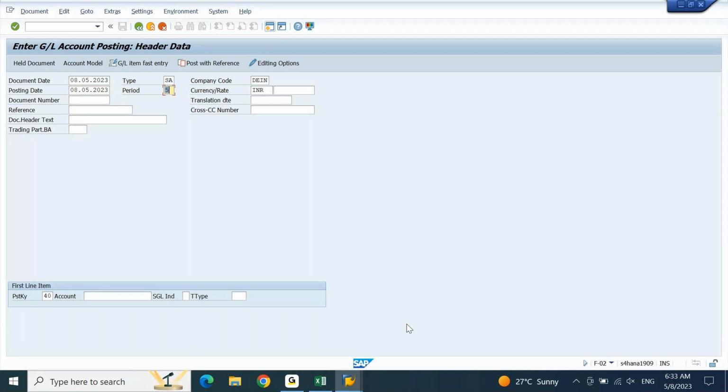If I try to change this to 2 and hit enter, I am getting a message at the bottom: period 2 adjusted in line with posting date 8/5/2023. System knows that this document is representing leading ledger. For leading ledger, we have assigned Jan to December fiscal year. According to that, month 05 is part of period number 5. So you cannot manipulate the period when you are posting a document. Hit enter, it will be changed automatically to 5.